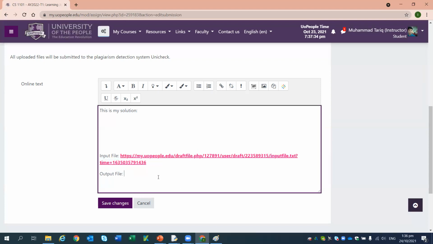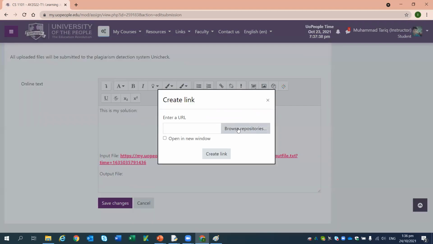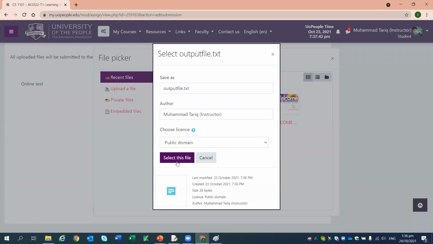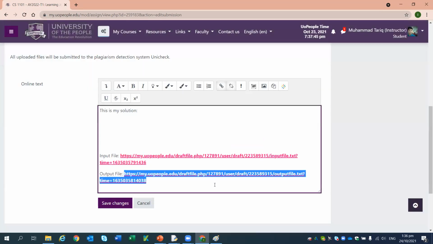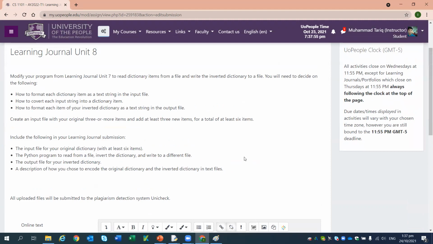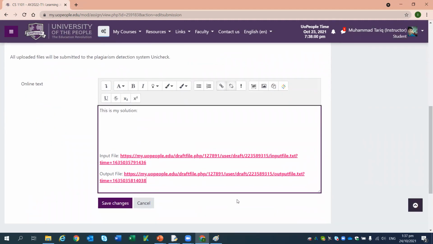Now I want to attach my output file. I will go to that link again, browse repositories again, and now this is my output file. I will choose override, and that's it. So this is my output file, and this is my input file. Then as soon as I save changes, they will be submitted for my evaluation. So this is a way that we can do this.